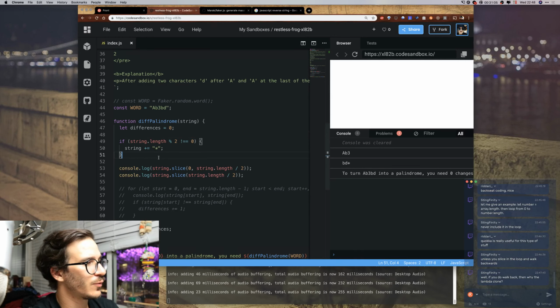So maybe we need to walk from the middle outwards. So the middle is the same for both of them. And then we check, let's go from the middle outwards. I think that's gonna make more sense. So we have AB3BD. Middle out for odd numbers. Yeah, let's do that. So let's try it again from scratch.